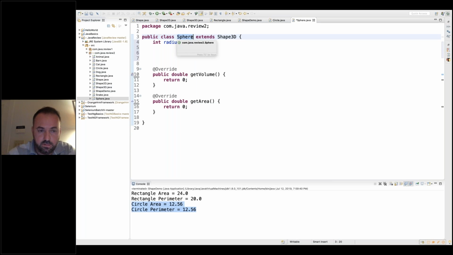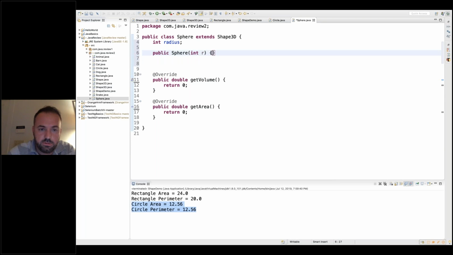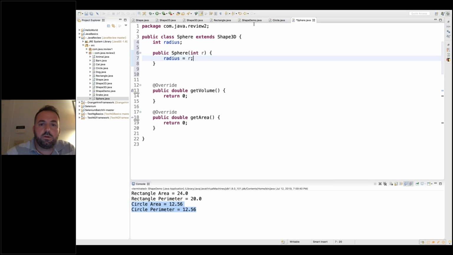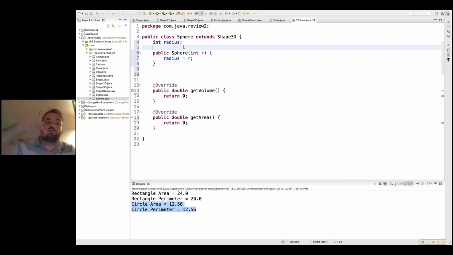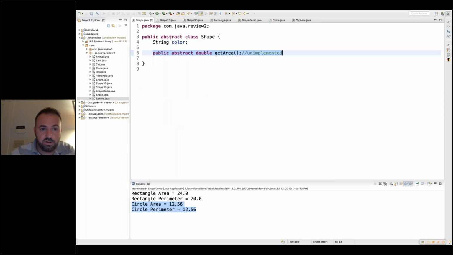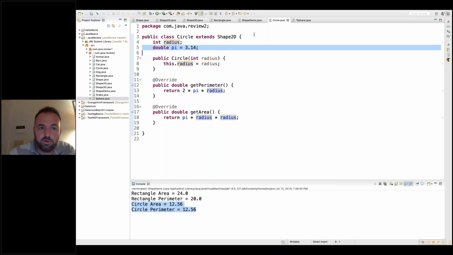And then public Sphere, and then we only need a radius, right? Int r. Okay, let me make this one simple. And then here we say radius equals r. Okay, and then let me copy pi from the circle. We also can declare pi in the shape, and then have it for all the shapes. Oh, we forgot color, so we can also add color, but we don't need it for now. And then here in the circle, since we have it in the shape, we don't need to redefine it.